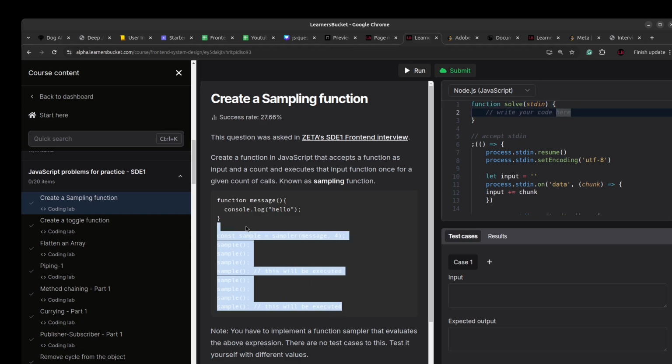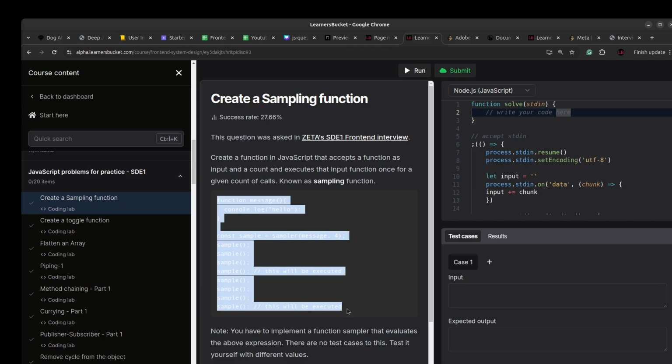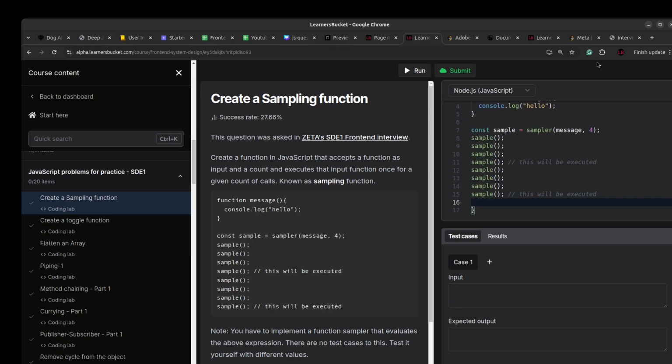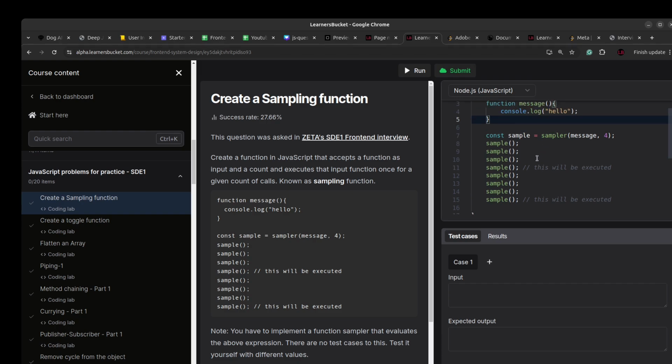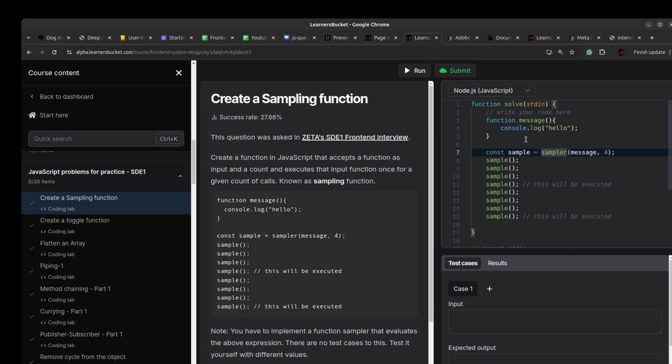Let me copy everything from here and paste it inside this. This is a Node.js environment, as you can see. So we are going to code in the Node.js environment. Node.js environment is a little bit different from the browser environment in respect to what all objects we have access to. But for this function, it should suffice that we code this in the Node.js environment itself. We got the message, we got the sampler. Let's implement the sampler function.